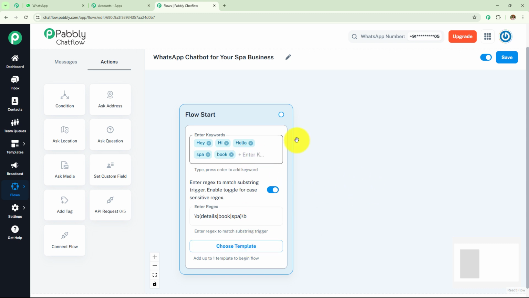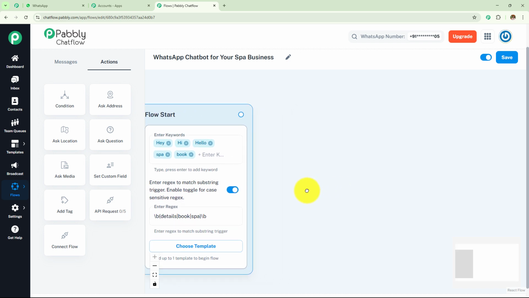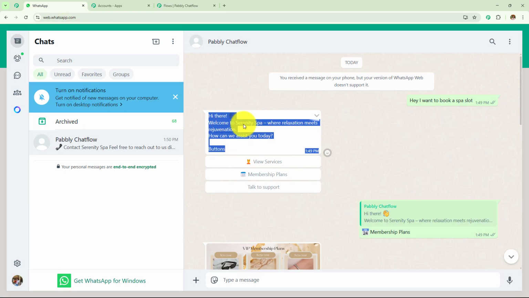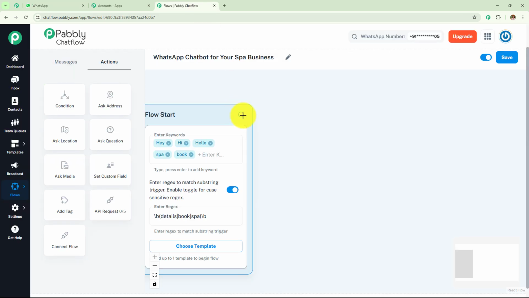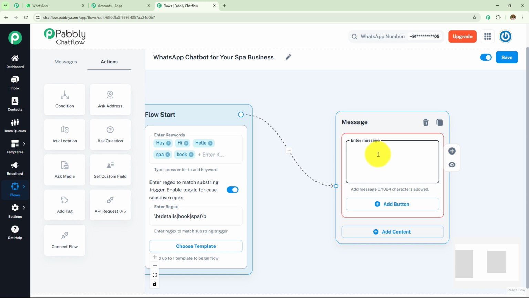Now here I am done with adding of this keywords and the regex, and now I have to move towards my next step, which is I have to send this message. So for this, what I'm going to do, I'm going to click on the circle, drag and drop this anywhere, and in this choose content type, I'm going to select my content. In this drop down, I have all the content. I have already explained you all these content types. I'm going to select this as text plus button, and then I'm going to add my text.